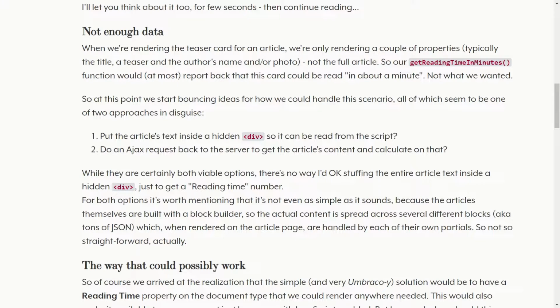So at this point we start bouncing ideas for how we could handle this scenario, all of which seem to be one or two approaches in disguise. One, put the article's text inside a hidden div so it can be read from the script. Two, do an AJAX request back to the server to get the article's content and calculate on that. While they are both certainly viable options, there's no way I'd okay stuffing the entire article text inside a hidden div just to get a reading time number.